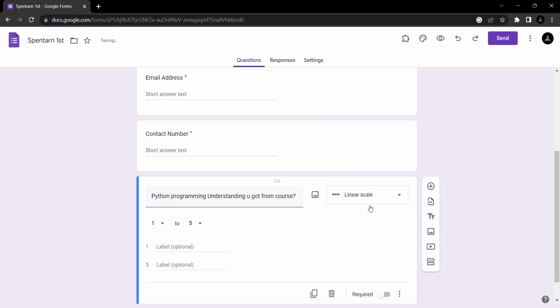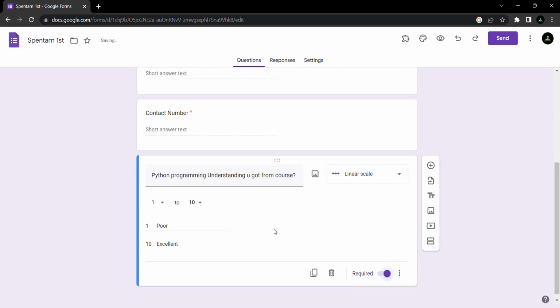So what is meant by linear scale? First of all, you just have to select from where up to where you want the rating, right? Suppose I just want 1 to 10. So I will select 1, 2, and then this is the 10, right? I can give the label options here. 1 means poor, and 10 means excellent, right? Now it is required to be filled by the student.